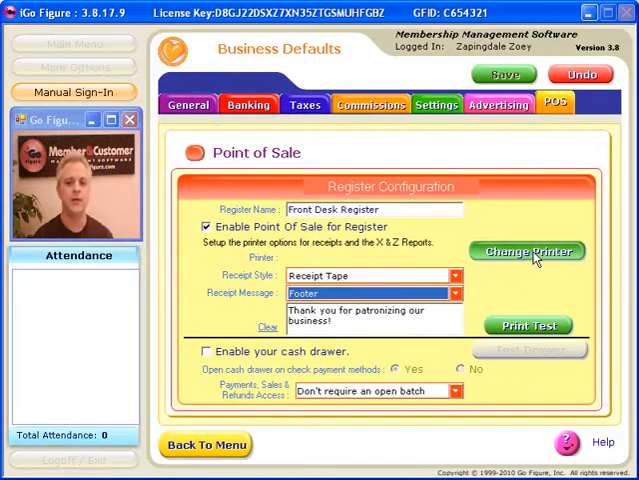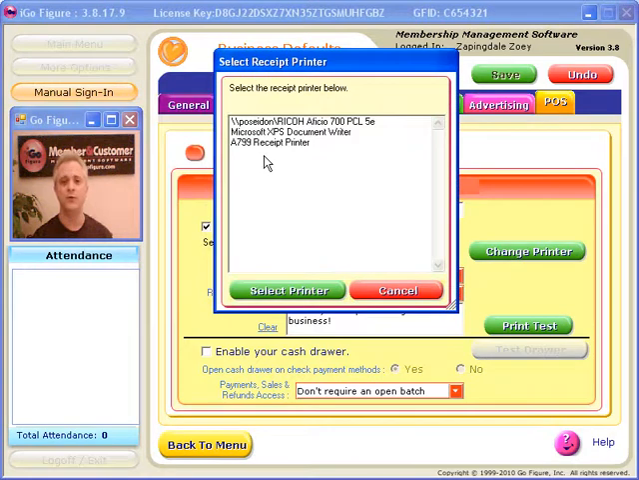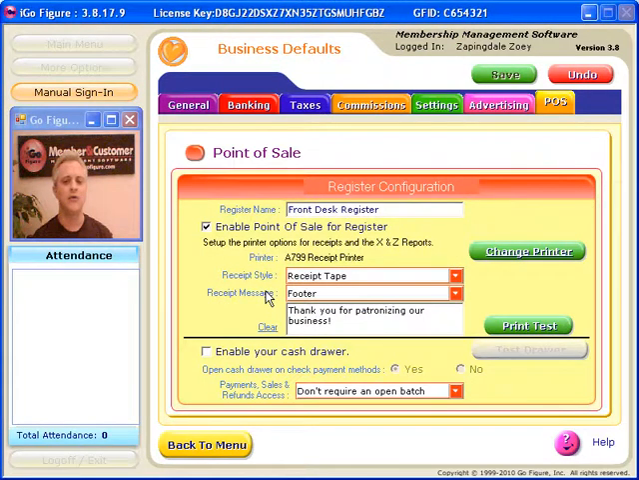Next, we're going to click here on Change Printer. You'll see a list of a few of the printers that I have installed. You might have others, but you want to select the receipt tape printer, A799 receipt printer. Click on Select Printer, and let's go ahead and do a printer test. Here's how we do that.